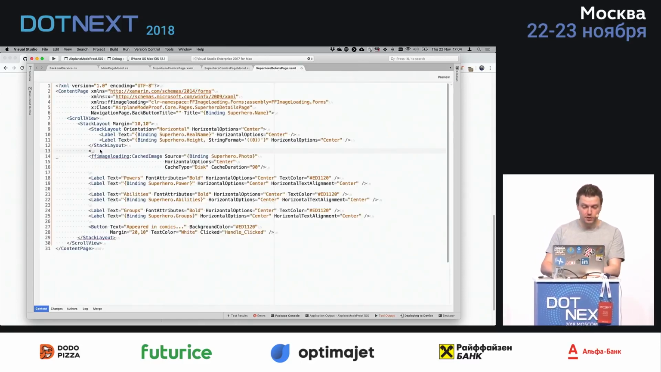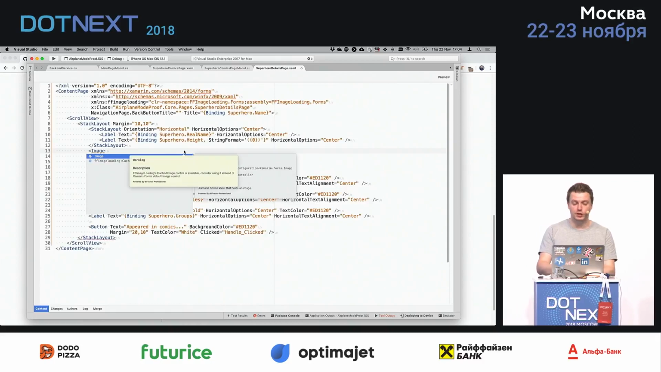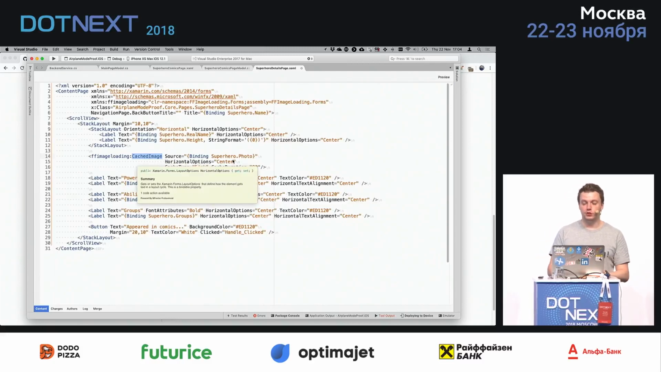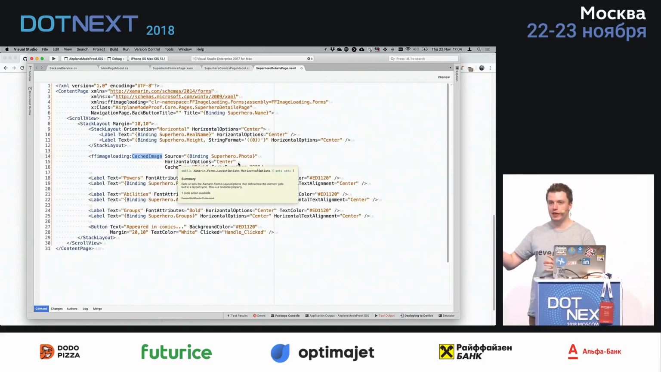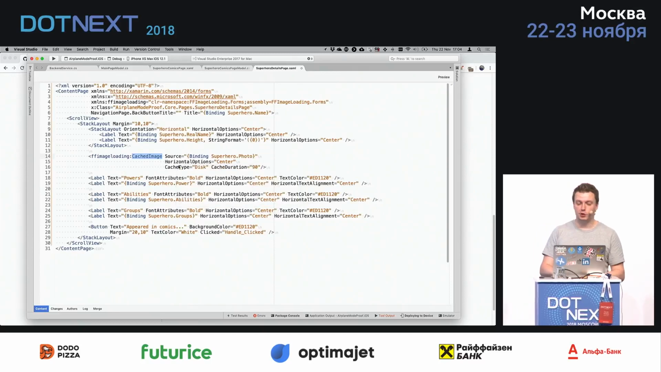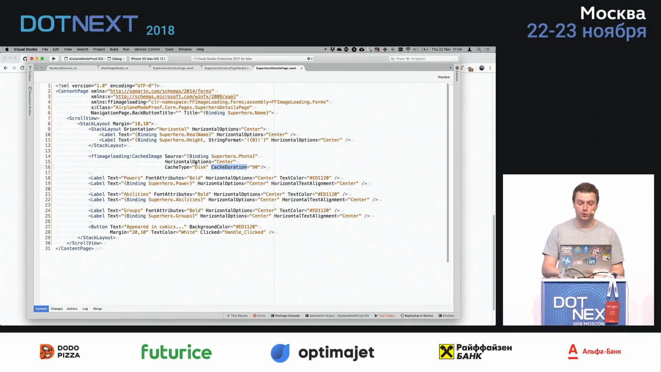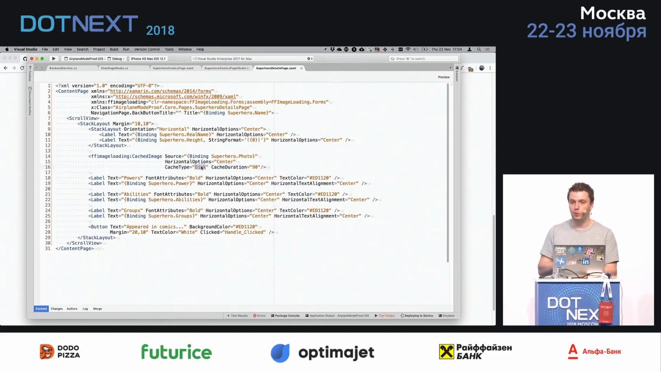So then for the images, normally you would use an image like this, but the FFImageLoading plugin has a cached image, which uses the same property names as the normal image, but it has much more, like the cache type and the cache duration, which is typically in days, I think. So this will save the cache on disk, so it will be persisted over multiple sessions, and it will be cached for 90 days.